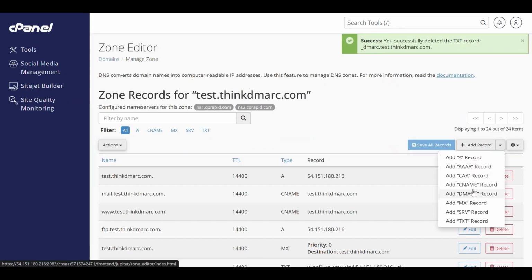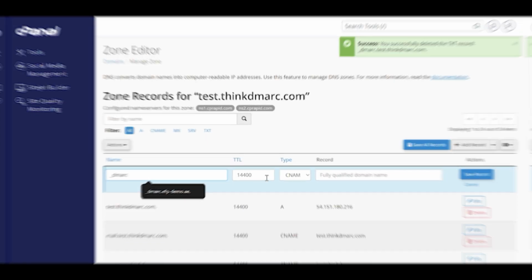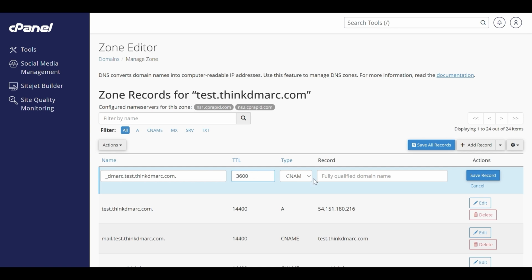If you're not using PowerDMARC's hosted solution, you can use the record provided by cPanel or use a free DMARC generator tool. In cPanel, go back to Zone Editor, click Add Record. For the name, enter DMARC. For the value, start with something simple. Click Save.